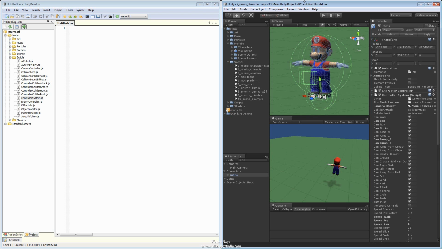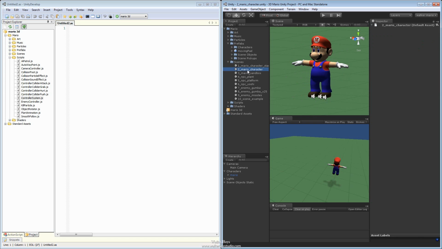Getting started with this one, we're going to be using the character controls, the controller system script. Be sure to either open up the Mario 1 scene or the Mario 2 scene, whichever one has your character controller with all of your boxes and game objects assigned to it. For me, what I'm using is actually the second one right here.